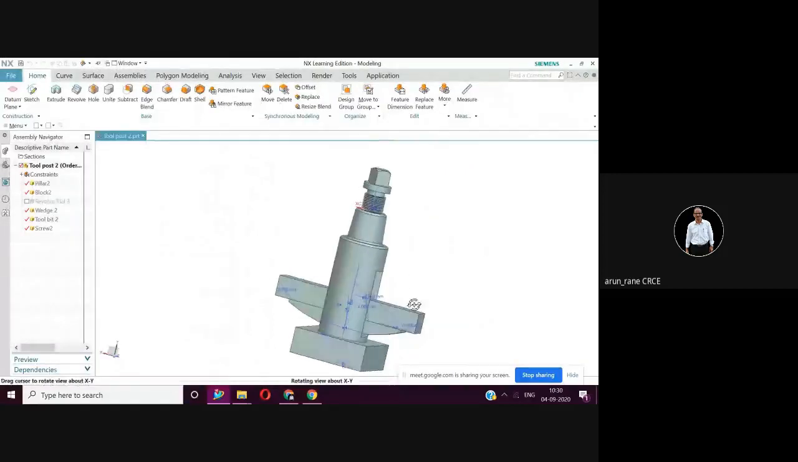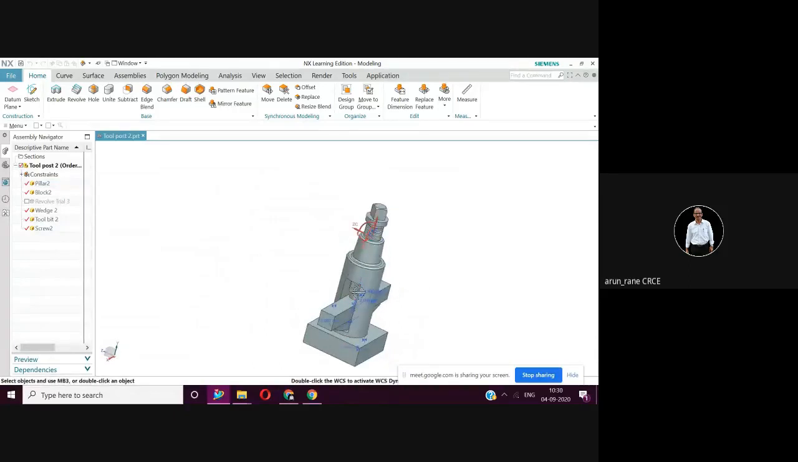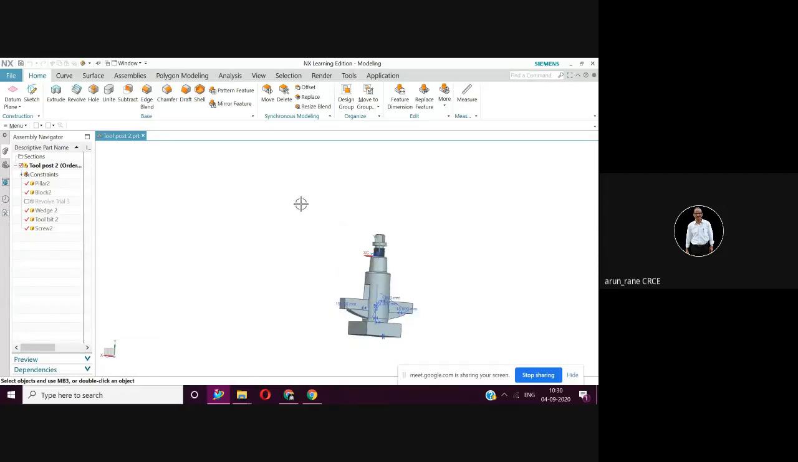This is what it is going to be. All right. So this is pillar. The name will appear. Then this is a block. Then there is a ring here. Then you have a wedge. Fine. Then on the wedge you have tool bit, and then this tool bit is clamped with the help of the screw. Fine. So what I will do, I'll delete all this.